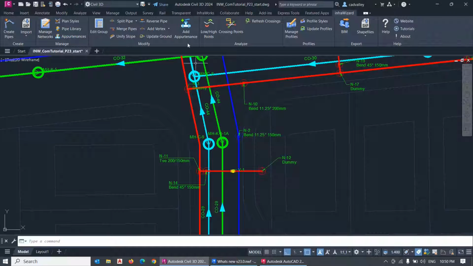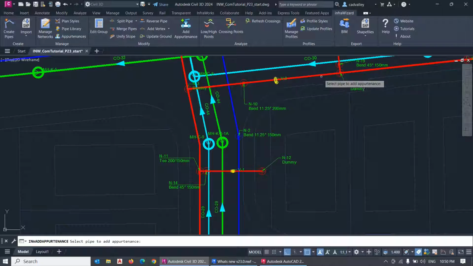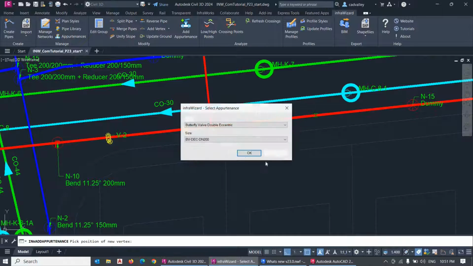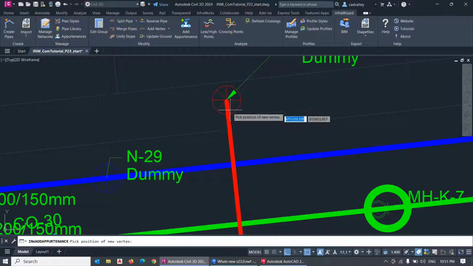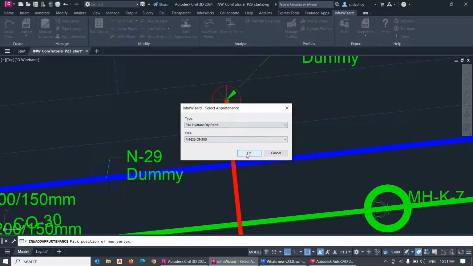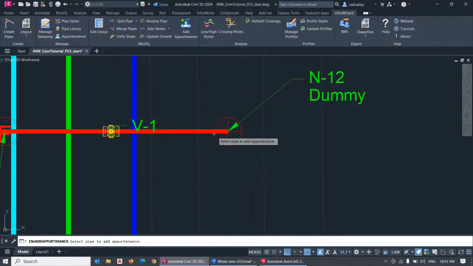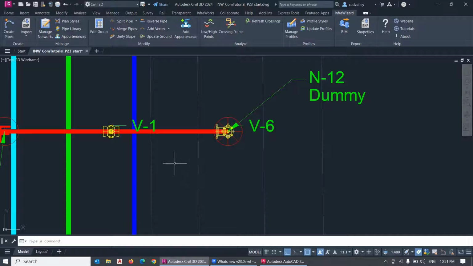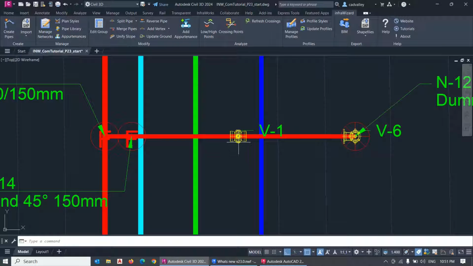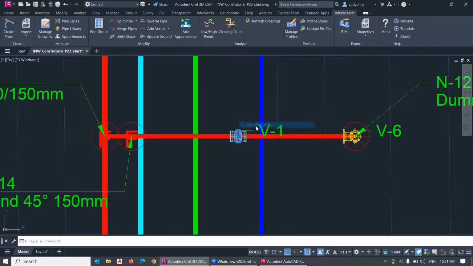Let me add some more valves to test different cases. I will add a couple of fire hydrants too. Now let's check the properties of an appurtenance. You can open the properties dialog by double-clicking or using the context menu command InfraWizard Edit.